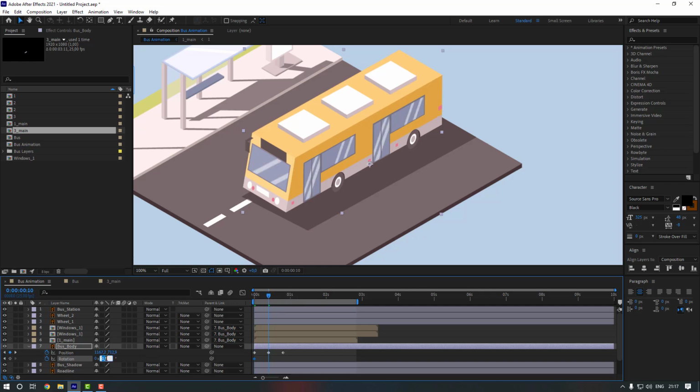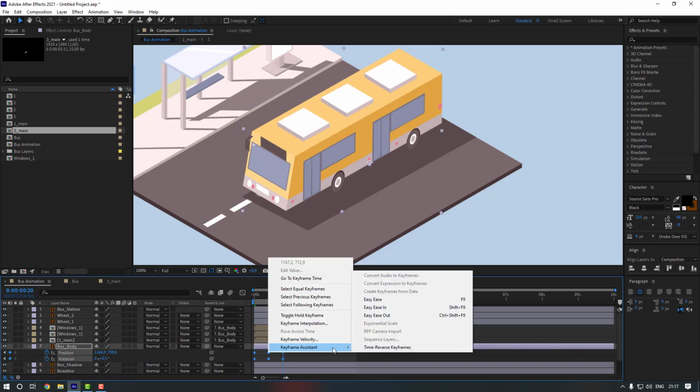And go to 10 keyframe. Let's make it minus 0.2. And go to 10 keyframe again and let's change it to 0.5. Select keyframes and make them easy.